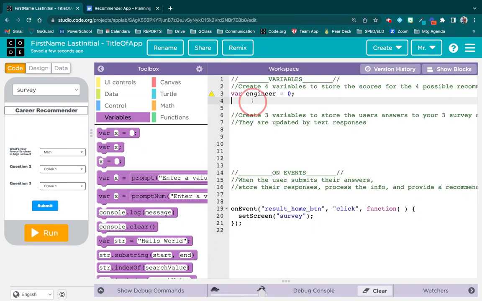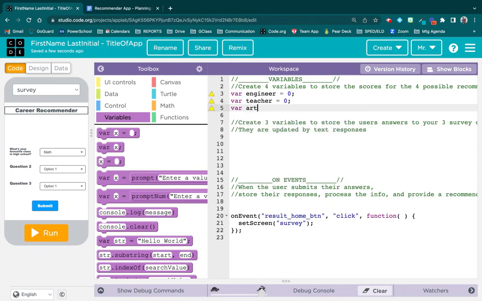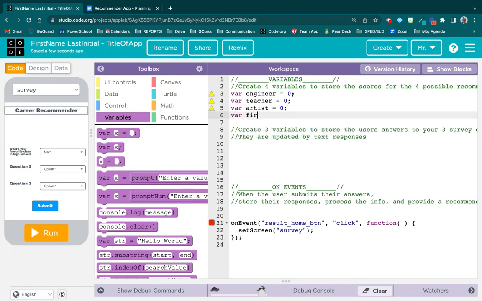I'm going to do the same for my other possible recommendations. For example, var teacher also starts at 0, as would var artist and var firefighter, all starting off at 0 points.